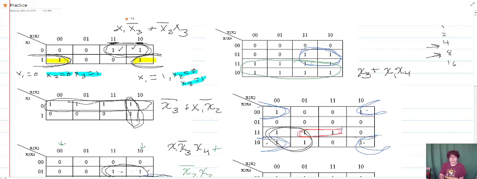Now, notice our groups all overlap. They all have parts of other groups in them, but also each group has a 1 in it that's not included in any other group. If you have a group that all its 1s are included in another group, that's not a prime implicant and you don't need it. You have too many. So let's start with the harder group, the group of 4.